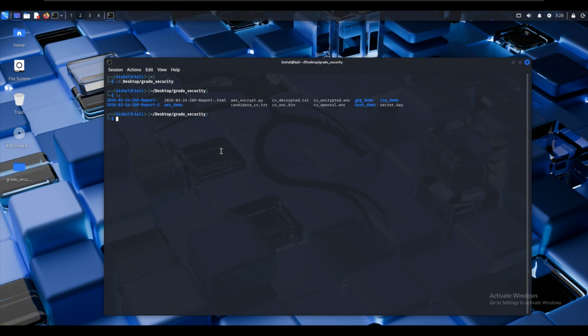Everything I demonstrate today lives inside this main folder. Now let me show you the candidate CV file I created as test data. This represents the kind of personal data that Grado would store for job applications.